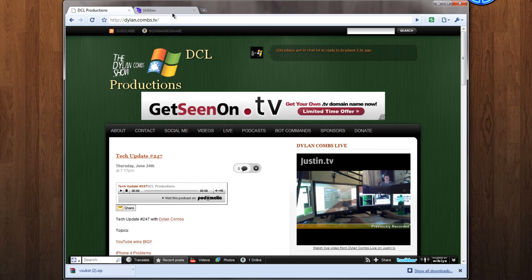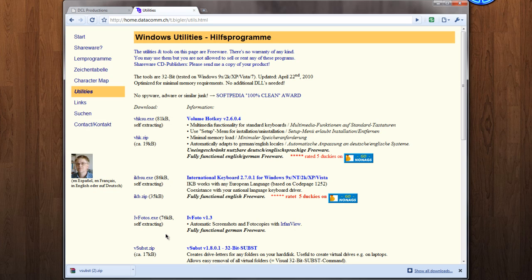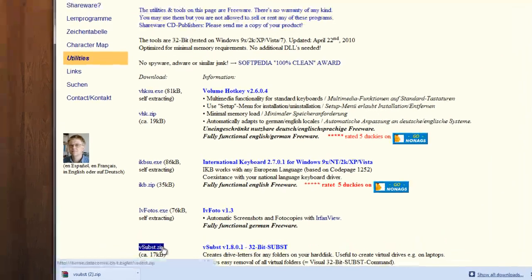And today I have your software pick of the week. This is a free utility. It's called vSubst. All you got to do to get it is go to the link below in the description. It allows you to turn any folder on your drive into a virtual drive.